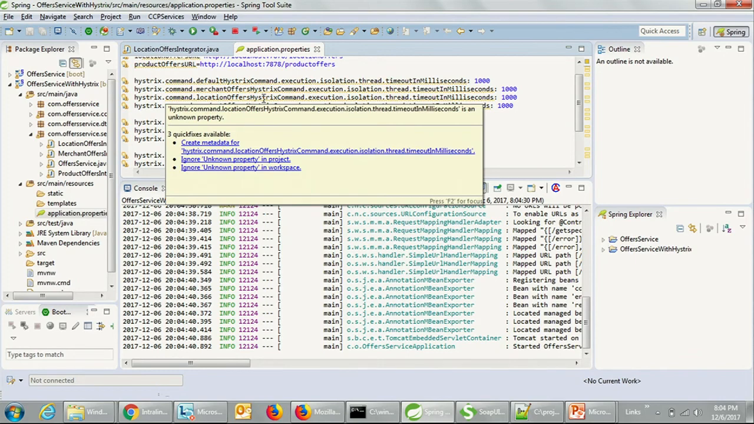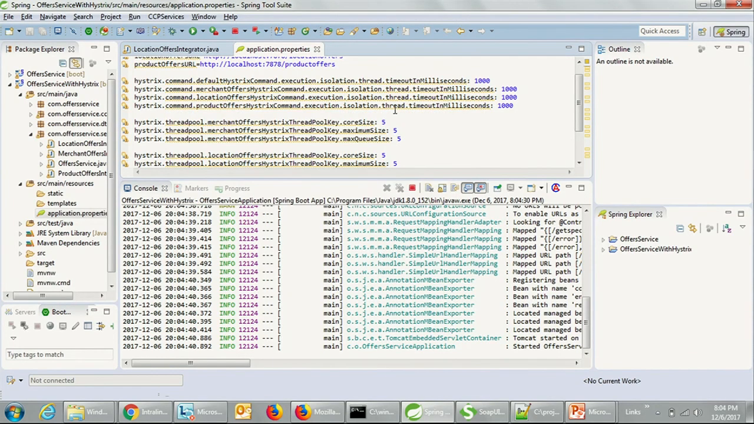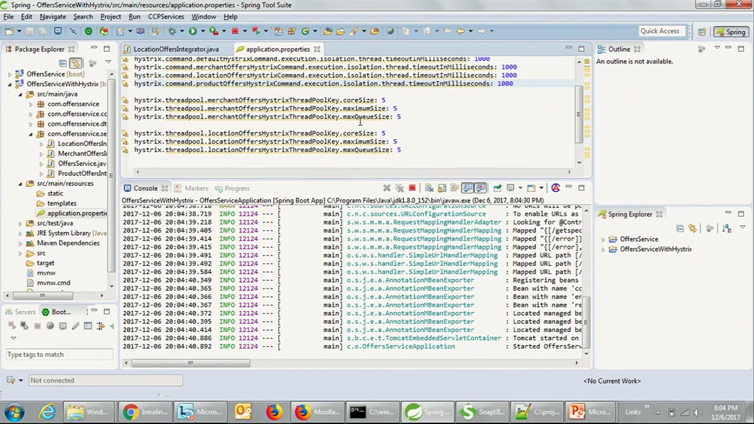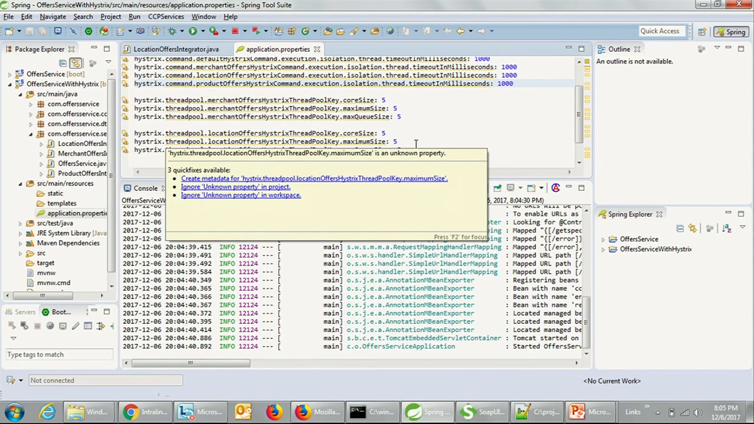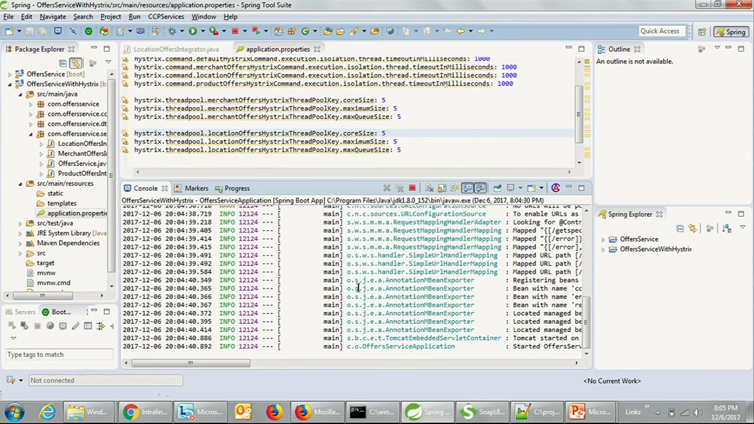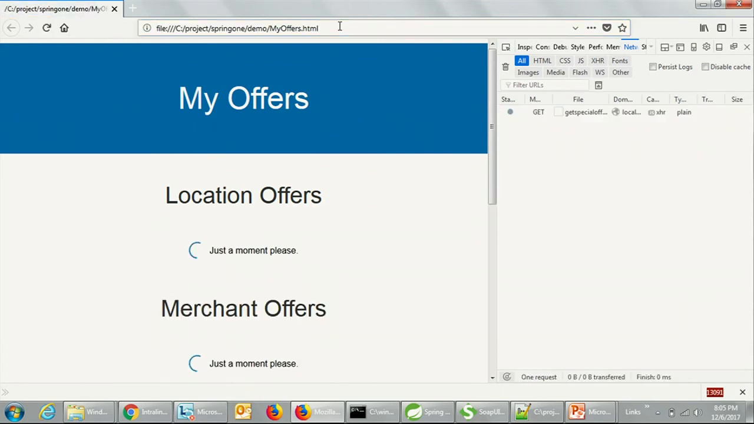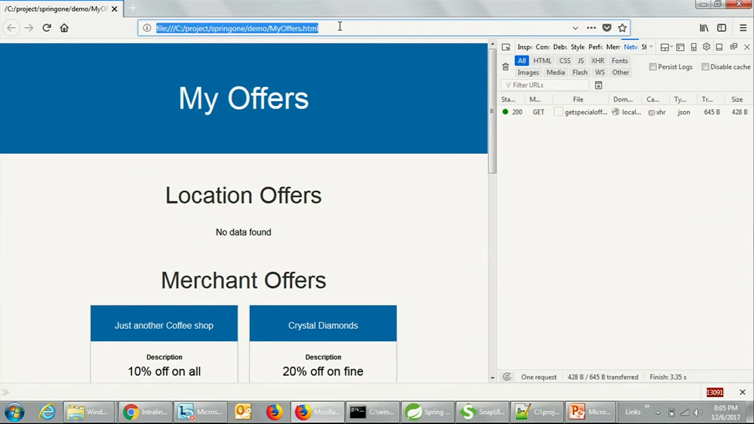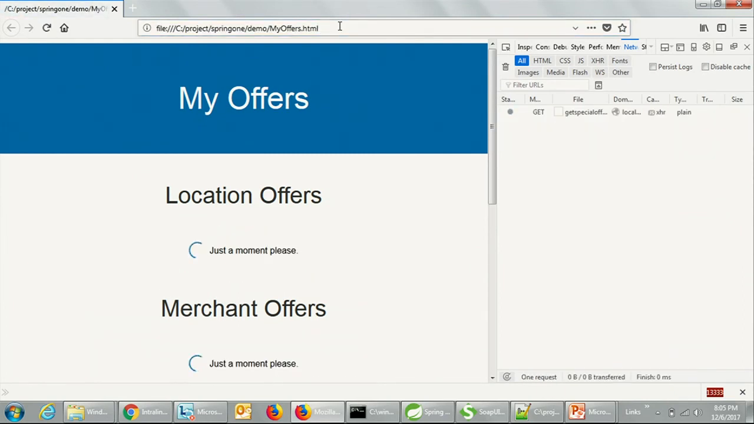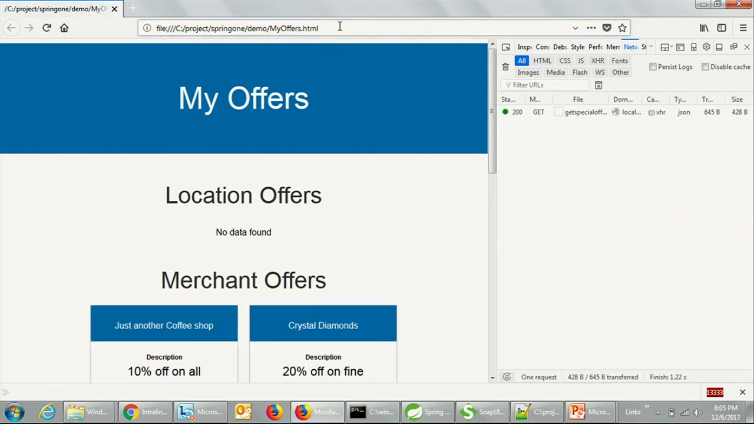Look, for the location offers command, I provided execution isolation thread and a timeout of 1 second. And for the thread pool, I provided a thread pool size of 5. The service is started. I'm going to try and load the page again. Took about 3 seconds. Do that one more time. Yeah, took a little over 1 second.